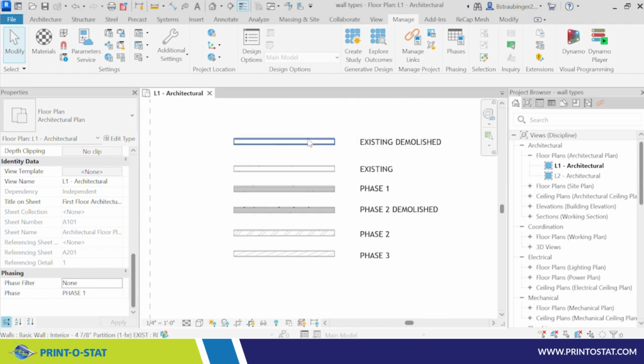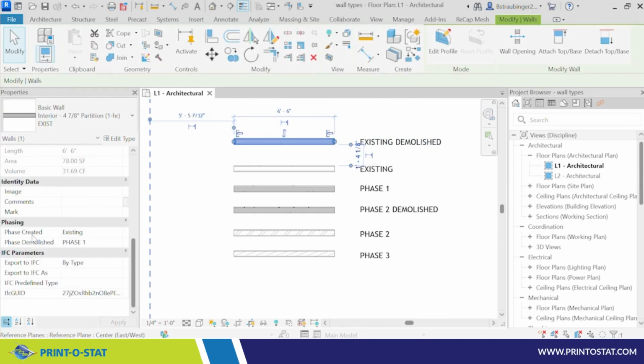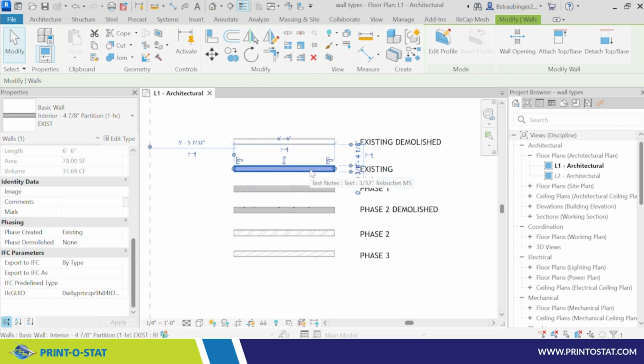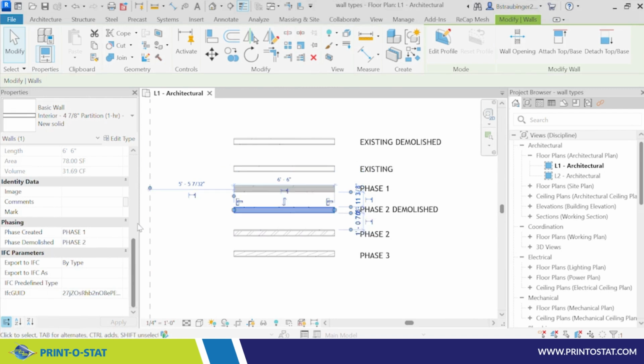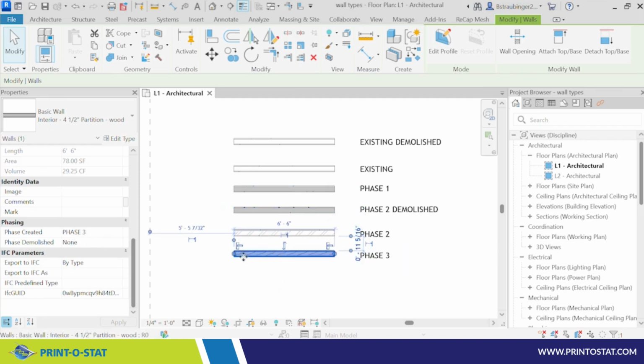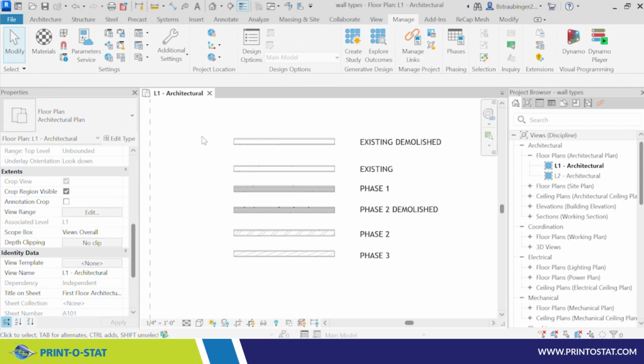I put this one in as existing, demolished. I click on that. You can see its phase was created existing. When is it demolished? Phase 1. This is an existing one, that's all, not demolished. Phase 1, not demolished. Phase 2, demolished, but created in Phase 1. And Phase 2, not demolished. Phase 3, not demolished. Those are the wall types.